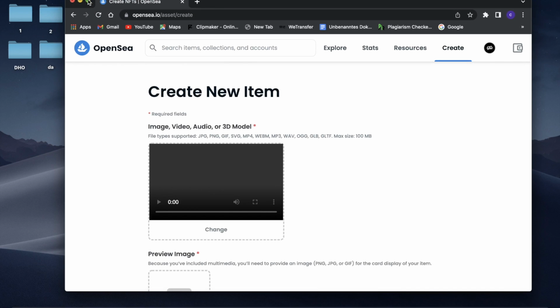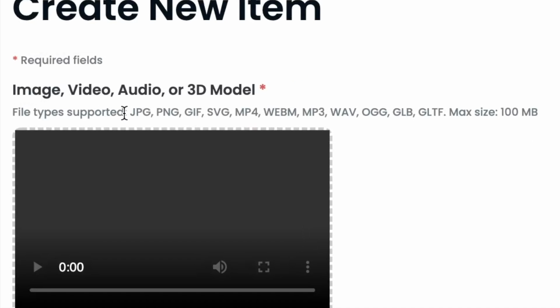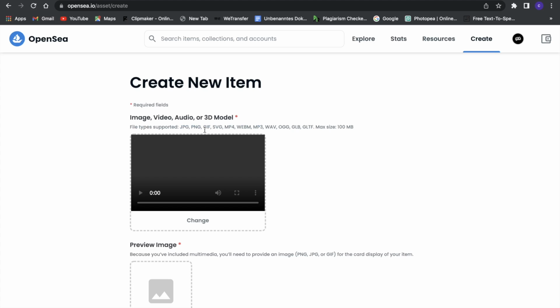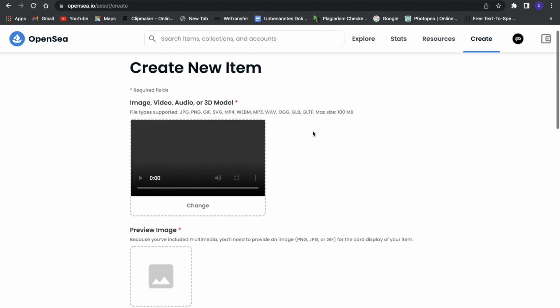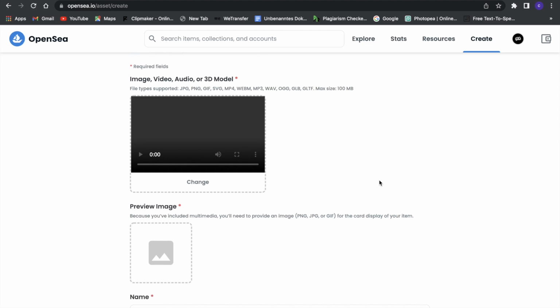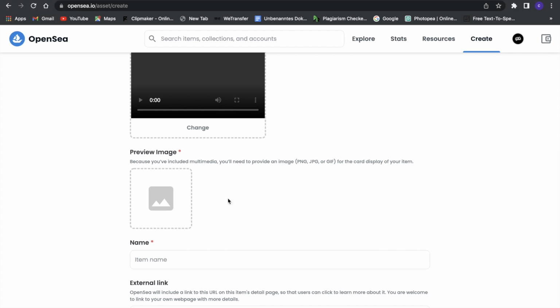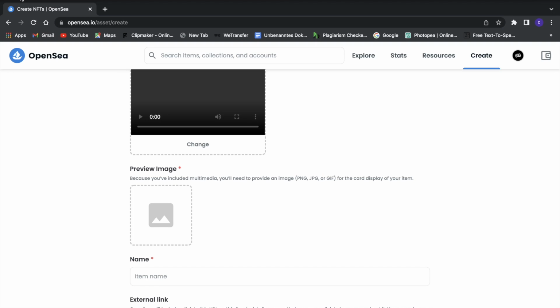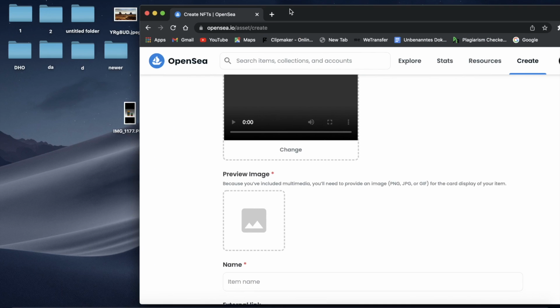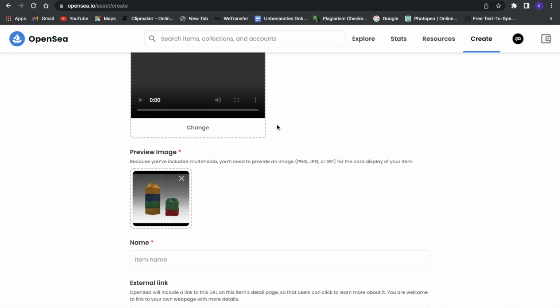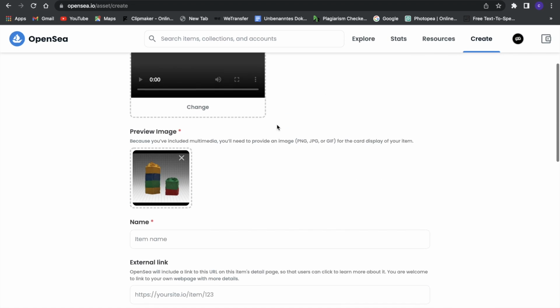I've got my video file in there, so you can see it supports JPEG, PNG, GIF, MP4. So hypothetically, I could have turned this into a GIF too, or whatever I wanted to, but I'm just going to leave it like this now. But now because it's a video, we have to have a preview image. I'm just going to use an image of this, so basically just the frame of this video. So I'm just going to minimize this now and then pull this one in. So nothing crazy.